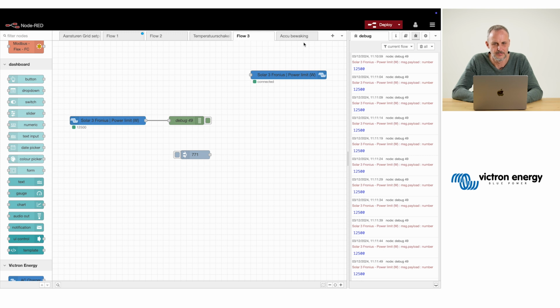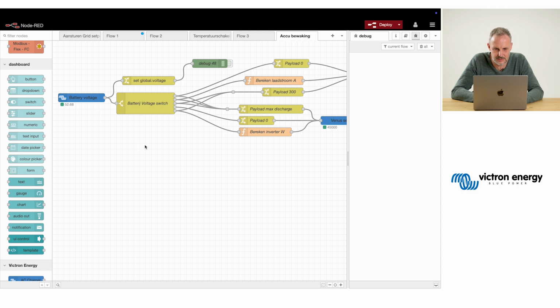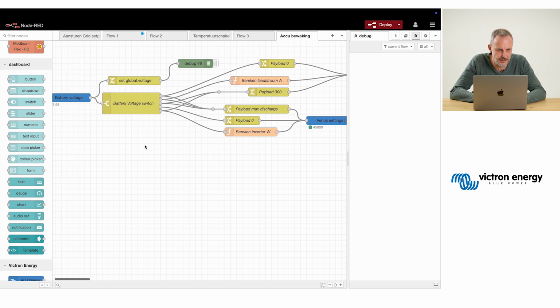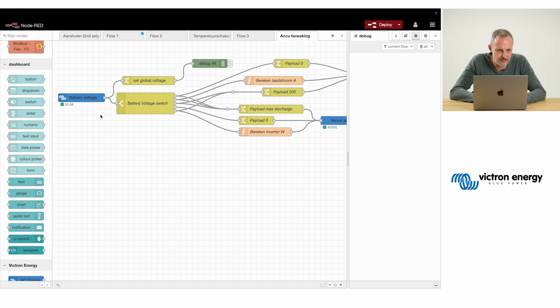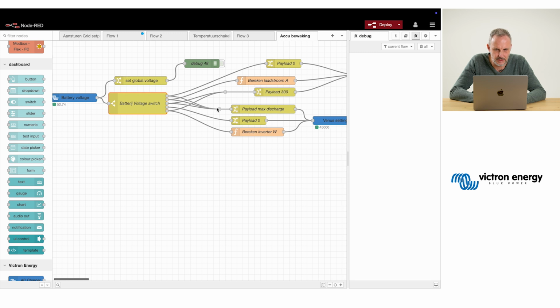Then we look at the battery control flow, which is a bit more complex, but nothing too fancy. It checks the battery voltage. Well, a bit of debugging. And there's a voltage switch. You can double click it. Well, it's the same logic which is used in the other flows as well, so I'm not going to look too deep into that.